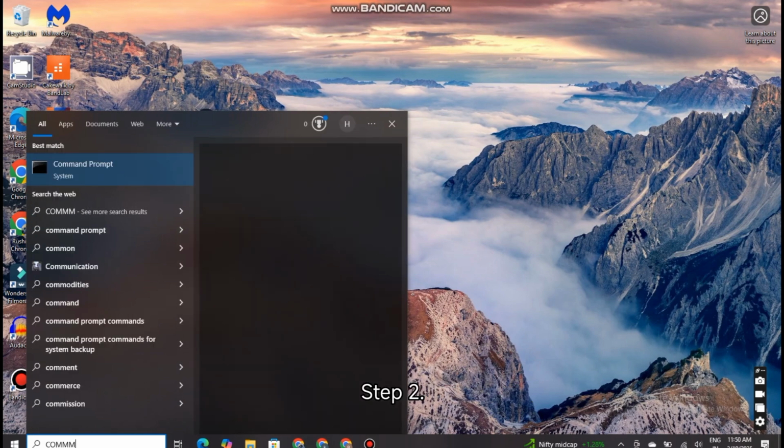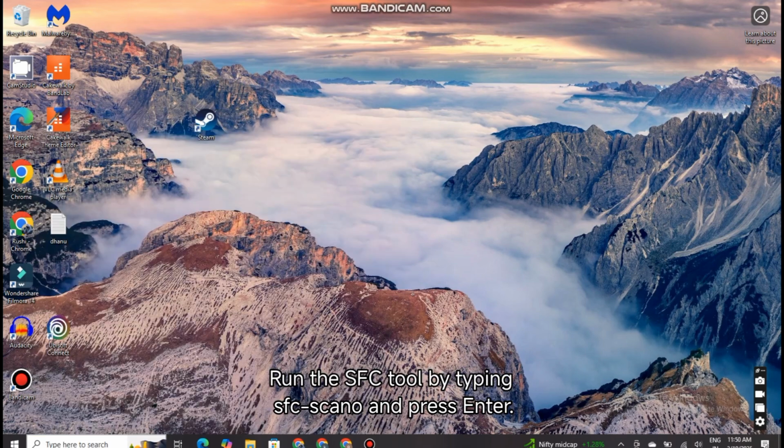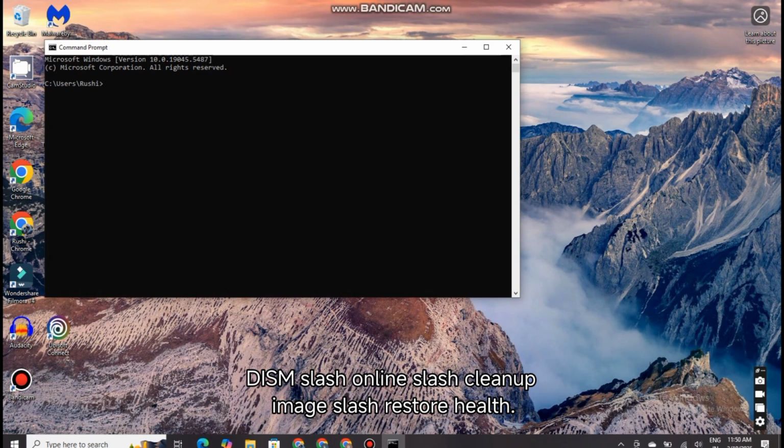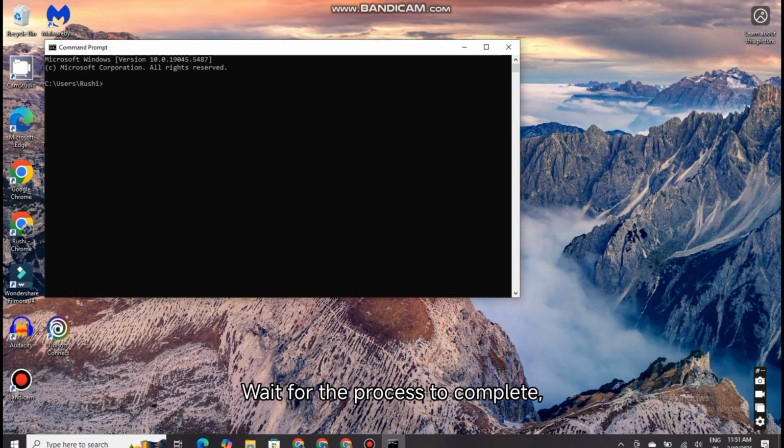Step 2. Run the SFC tool by typing sfc /scannow and press Enter. Wait for the scan to complete and fix any detected issues. Step 3. Run the DISM tool to check for further system corruption. DISM /online /cleanup-image /restorehealth. Wait for the process to complete, then restart your computer.